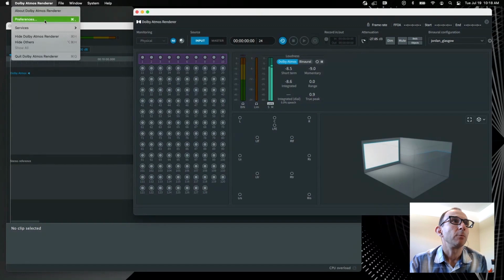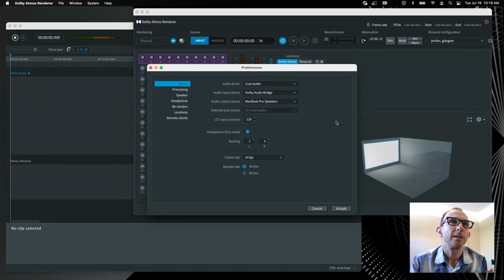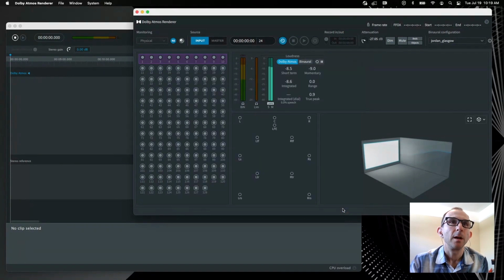You want to go to the Renderer's Preferences dialog and make sure that your audio input is set to Dolby Audio Bridge. Your output device will typically be your audio interface. LTC input channel needs to match the output channel from the album assembler. Typically 129 is a good choice. If you're using headphones, you probably want to enable headphone only mode. Frame rate should be set to 24 and sample rate 48K. A few other housekeeping things in the renderer: make sure that sync mode is enabled and that the source is set to input.